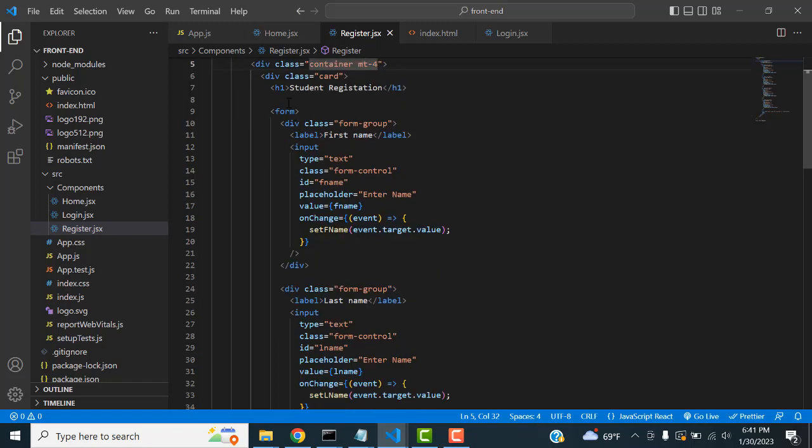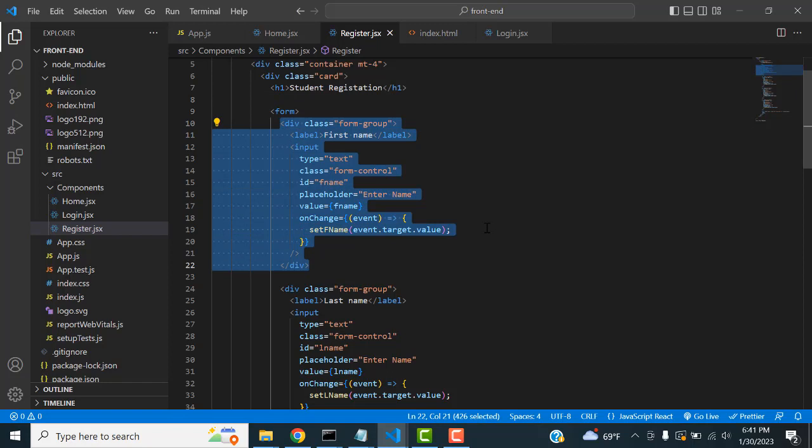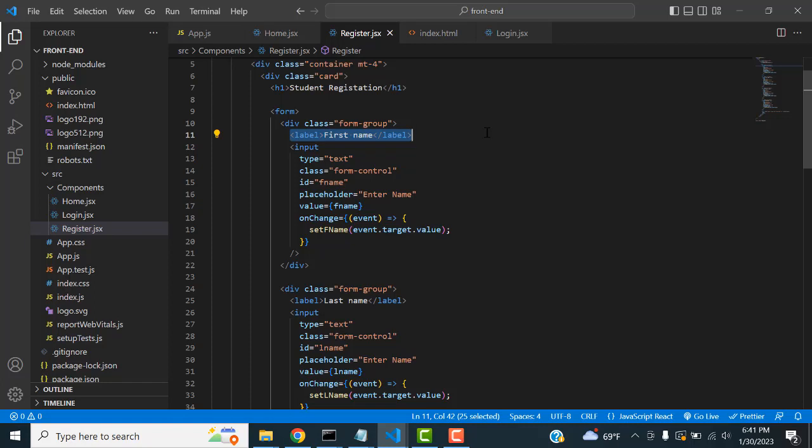Right. Inside the form, you have 4 fields. It consists of 4 form fields. One is the first name, second one is the last name, third one is the email, fourth one is the password, right? But first name, here it's a label first name. It has an input field, input field type as text. This is a class which is a Bootstrap form control, right? ID I given as f name.